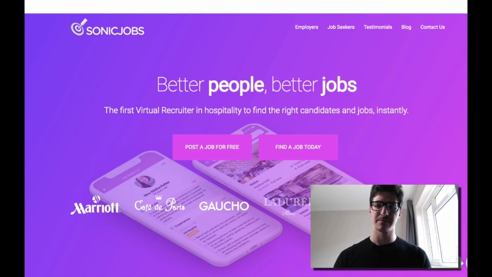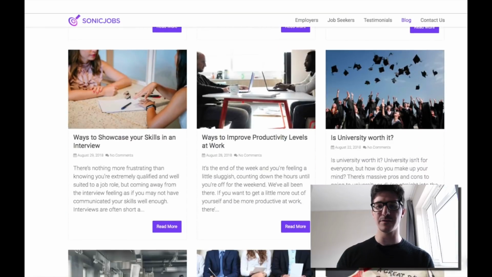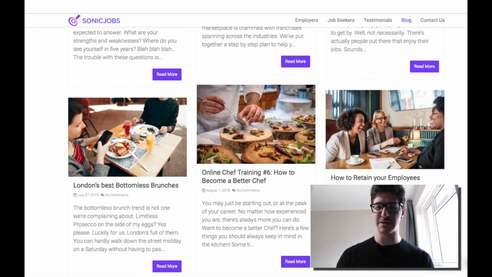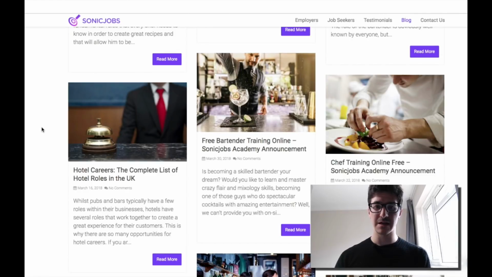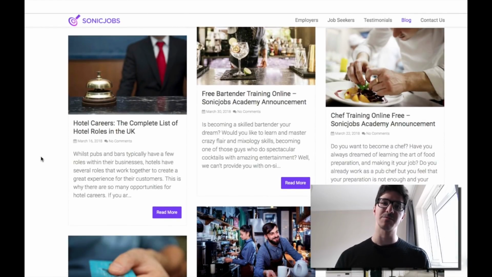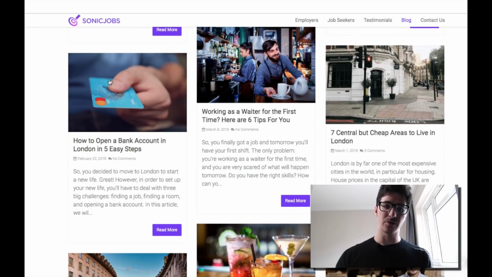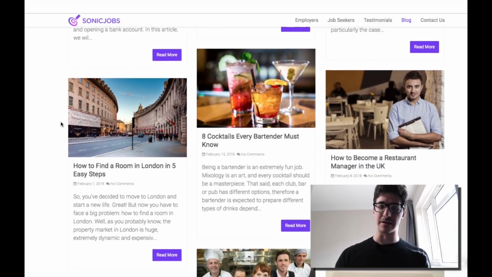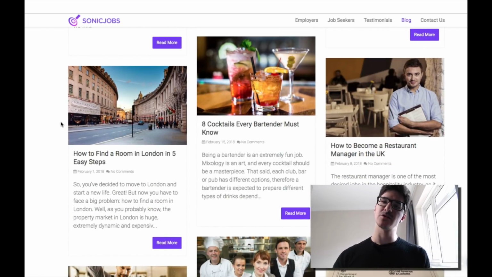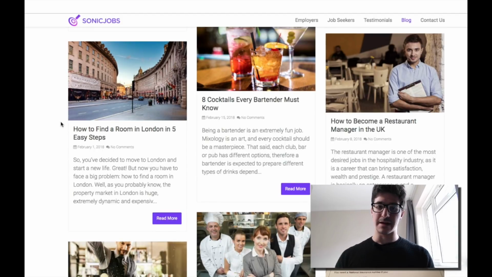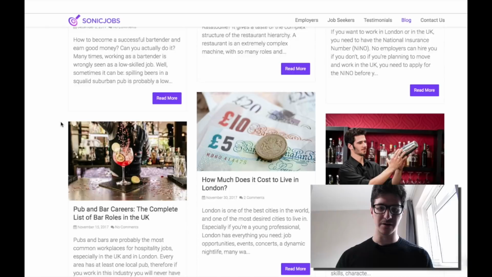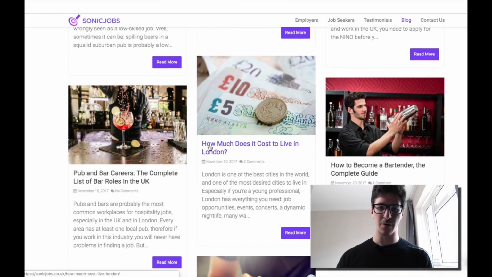So let's take Sonic Jobs. If we have a look at the blog of Sonic Jobs, we can see a lot of content focusing on specific niches. All of these blog posts are optimized for a specific long tail keyword for the same reasons we saw before. As you can also see, we focused on a specific topic, that is living and working in London, as we decided to create this SEO strategy. And this strategy actually worked really well, because if you look at this one, how much does it cost to live in London, which is a very long tail keyword.